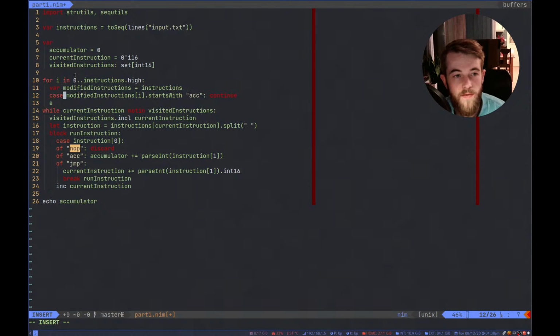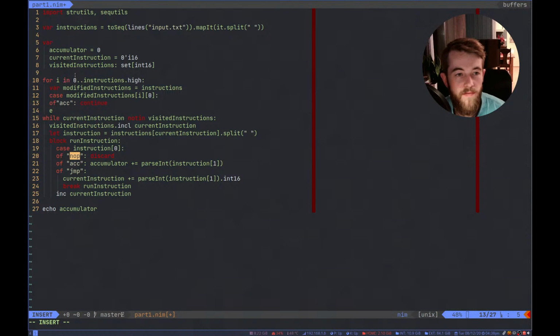Actually just make this a case statement again. Oh, this is ugly. You know what? Let's do this, and at least map this splitting thing. Don't do the start split thing. Do of and of nop, then modified instructions.